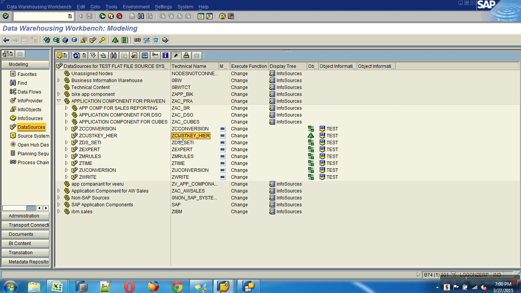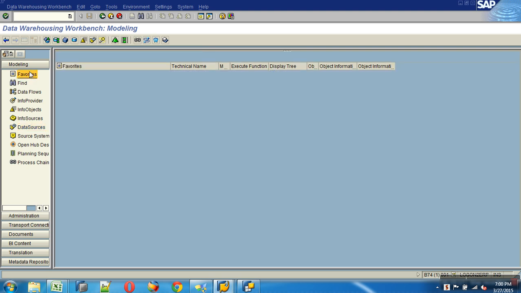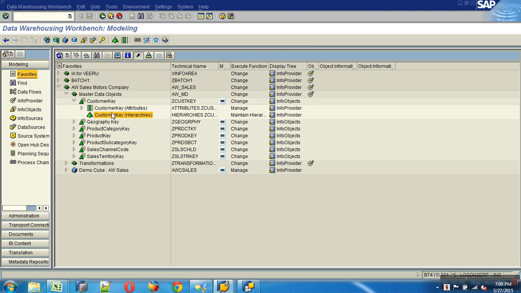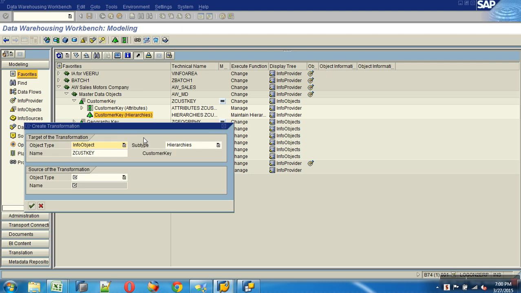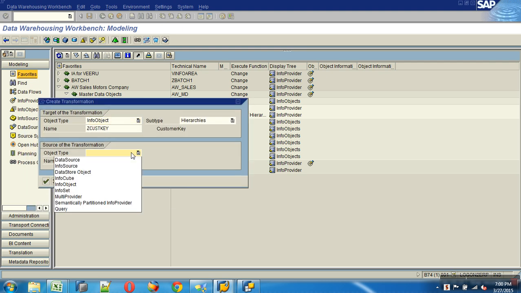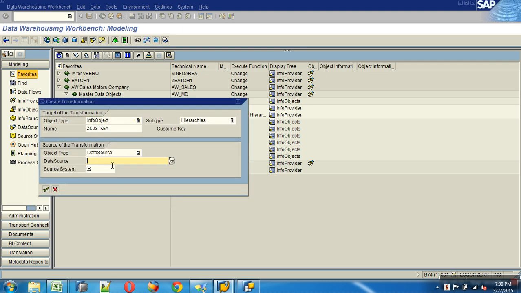I'll connect this hierarchy data source to the target. Same as before, right click on transformations and say create transformations. My target is customer key. The data source is so and so. What is this? Test file, flat file.